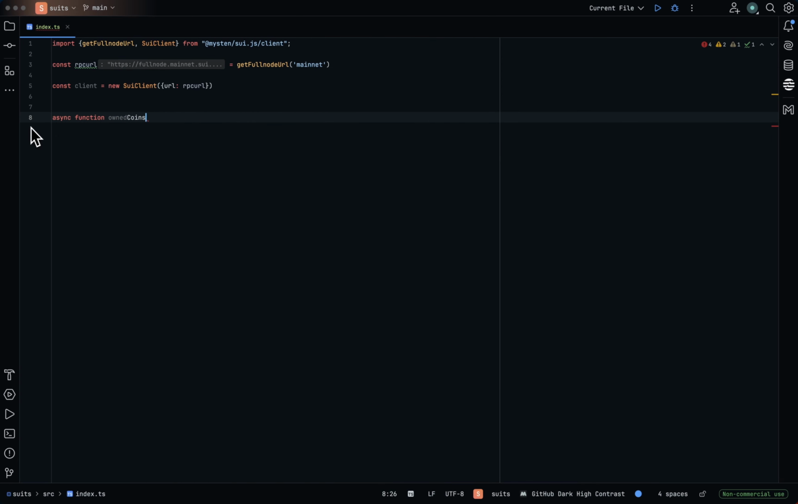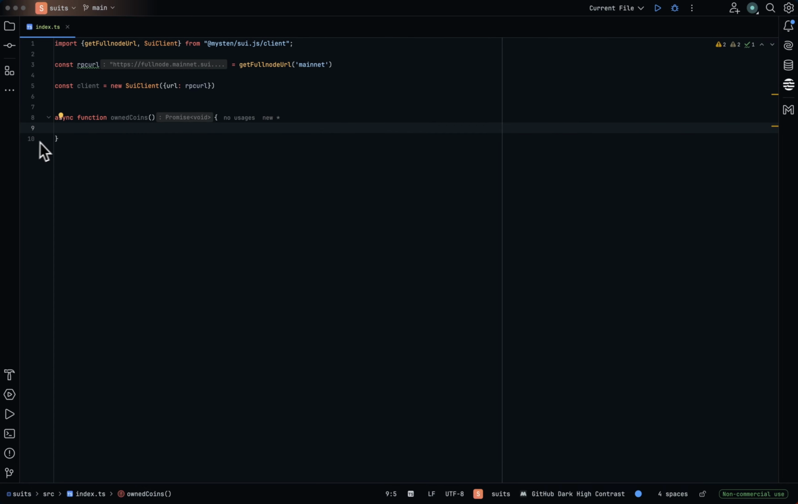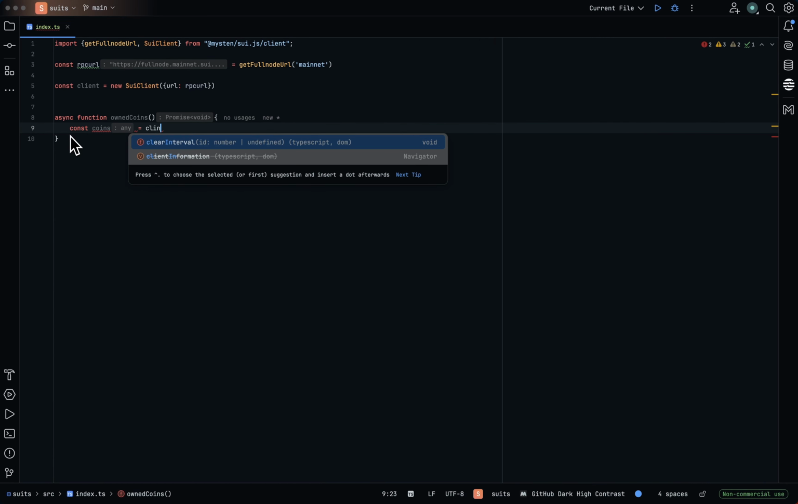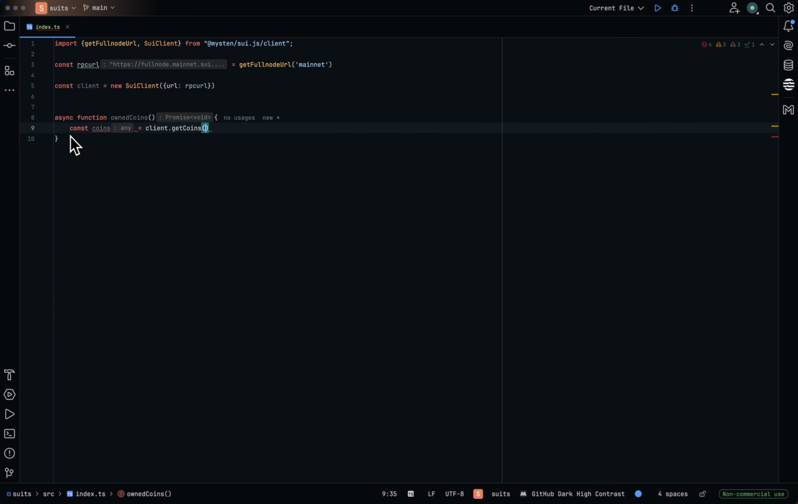So we want to easily get all the coins that the person has based on their address. And so I'm just going to do this. And now we're going to use the get coins function like this. Coins, it's client.getCoins, right? And then you have to pass in the owner, right?